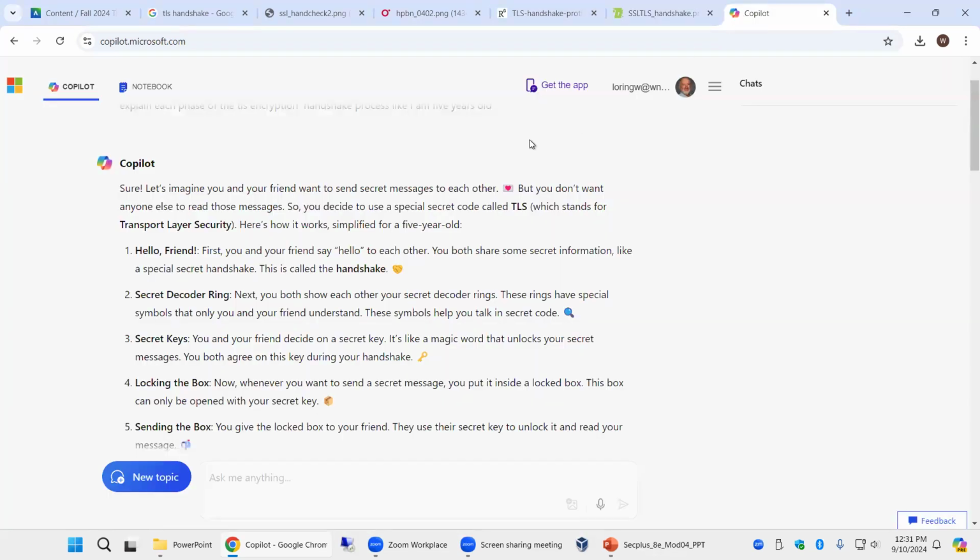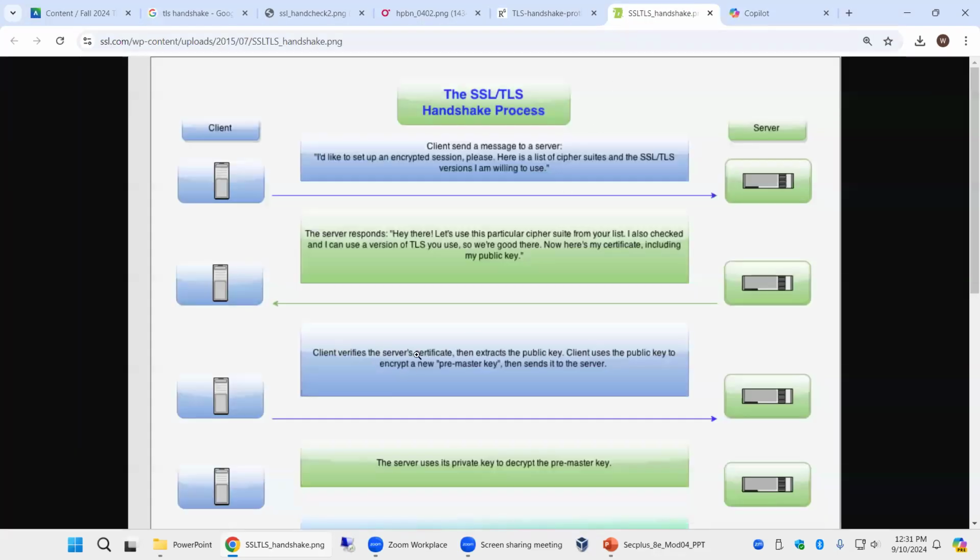So how different is that from this part right here? Not at all. It's the same thing. So now we show each other our secret decoder rings. Well, we're verifying our certificates. We're getting our public keys. And then between the two public keys that are available, we're creating what's called a pre-master key.